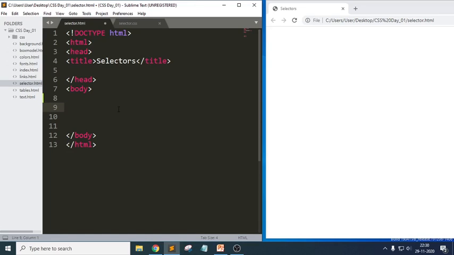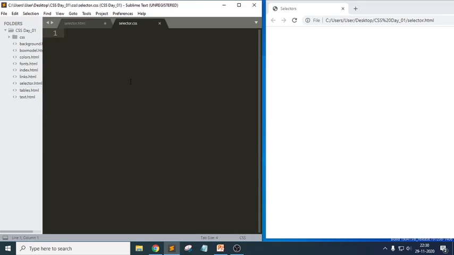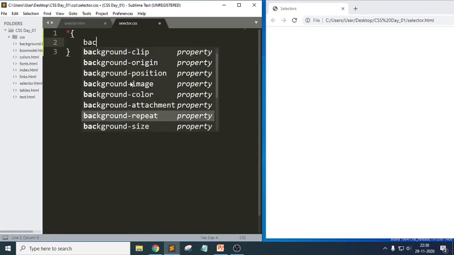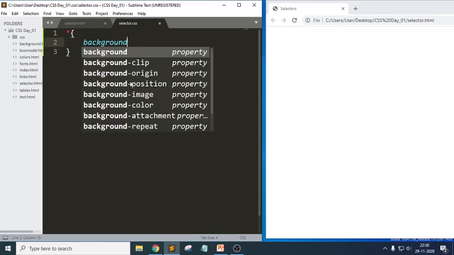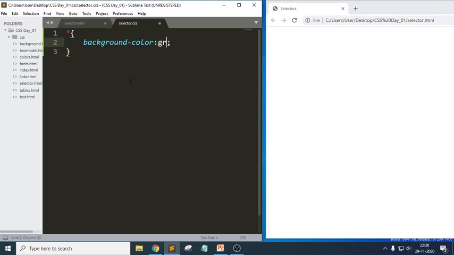First one, we call it the universal selector. Let me write an example of a universal selector. The universal selector is denoted using a star. For example, if I want to apply some properties to the entire page, we can use something called the universal selector.